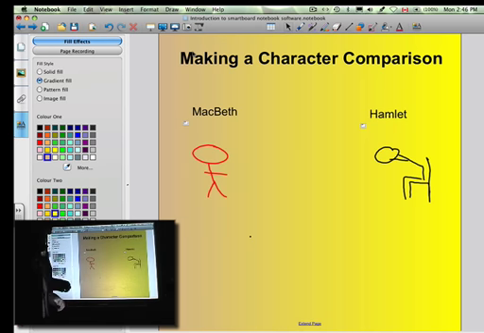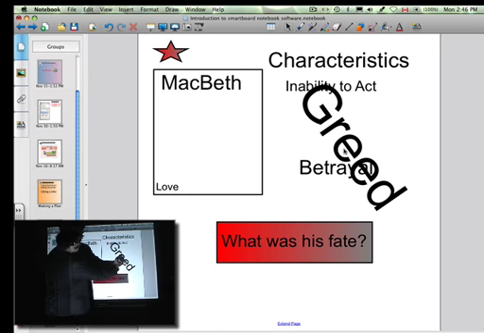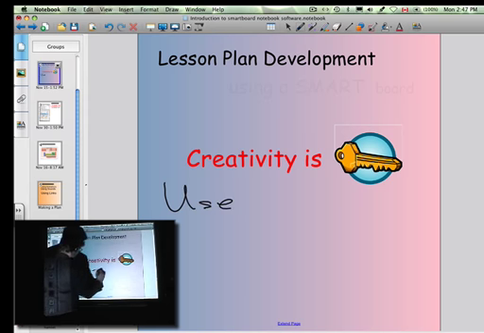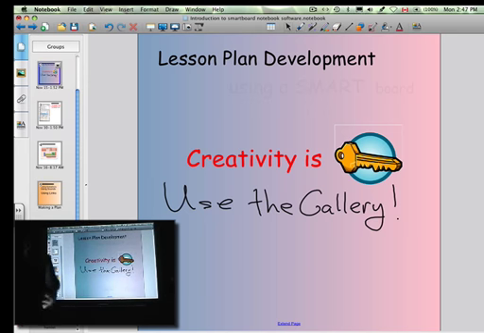So there we have it. We've got a very quick comparison, a very quick interactive page that we can use as a graphical organizer to discuss some ideas about some of these characters. So getting back to it, the ultimate instruction for you in lesson plan development is to remember that creativity is key. Use your resources. Use the gallery. It'll be a fantastic place for you to start to find ideas of how you're going to bring this technology into your classroom. And then, when you feel comfortable playing around with animations and playing around with links, use them.